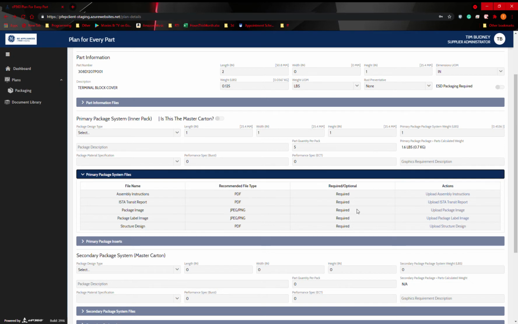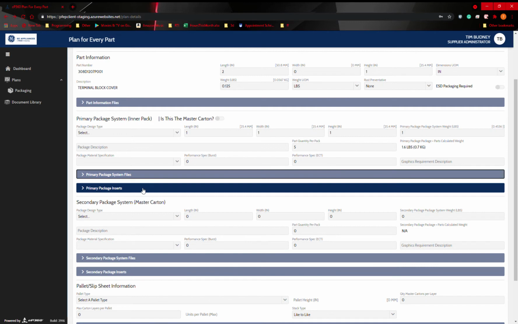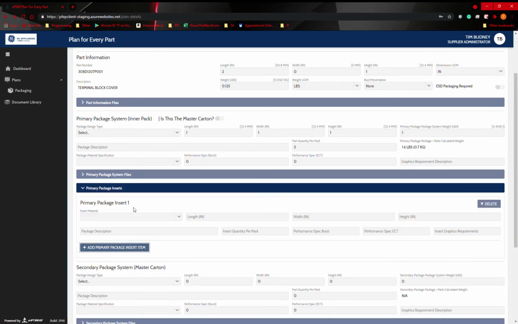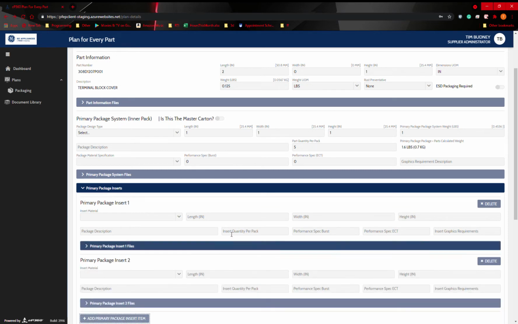So these can be optional or required, but there is a section for this in every one of these sections. There's also another section here for inserts. You can create as many inserts as you want. You can create 1, 0, 50, it doesn't matter. It all is going to be dependent upon what you're actually using to package up these parts.